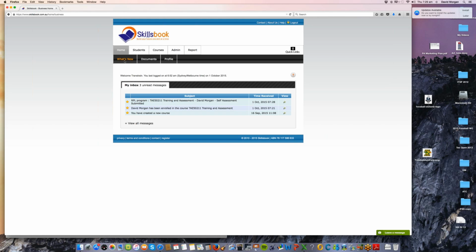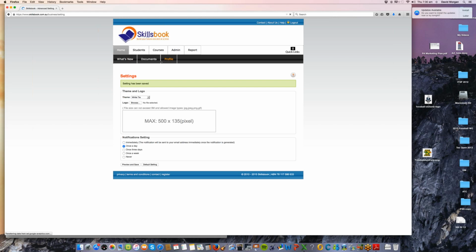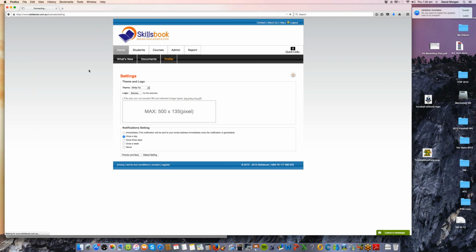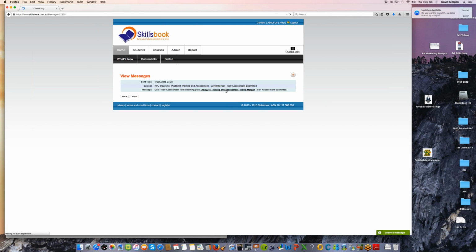So we're now back as the RTO, and everything is what's new. An external email pings out to the assessor, and they can control how often that happens. Underneath here, there's a whole pile of settings, to say I'm going to get notifications immediately, once a day, once a week, etc. And obviously we can change the color of the screen and put your logo in, all of that sort of stuff. So we have an RPL that's been sent through, just hyperlinks through.